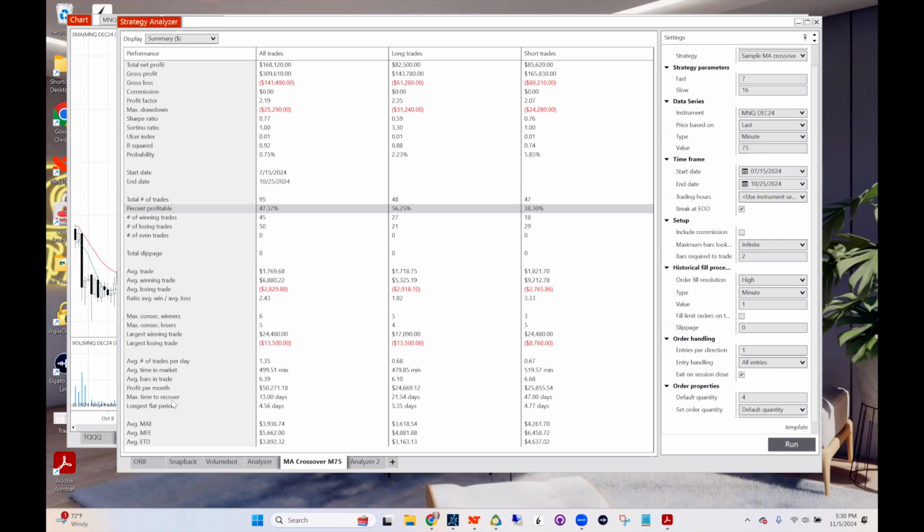Now, this does show that the average time in market, kind of in the trade, so to speak, is 499, let's see, 499 bars, or sorry, 499 minutes. So it's about 6.4, 6.5 bars or candles. Remember, we are trading on a 75-minute chart. So each bar represents 75 minutes.